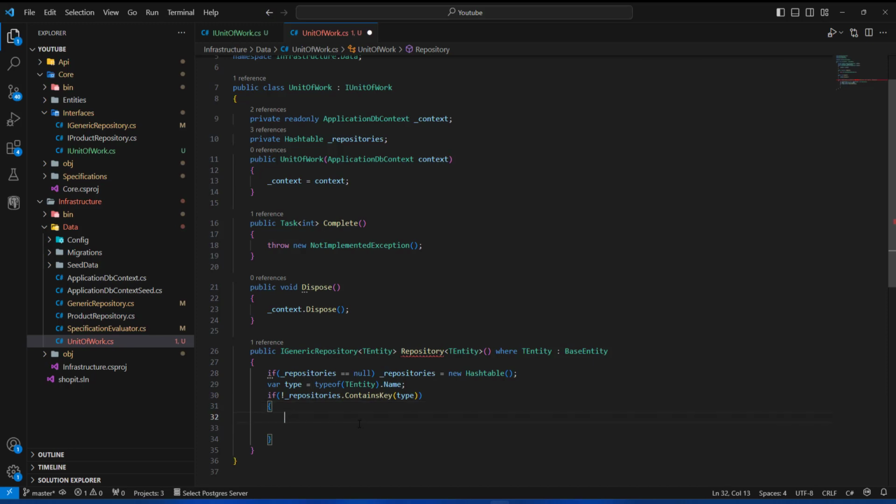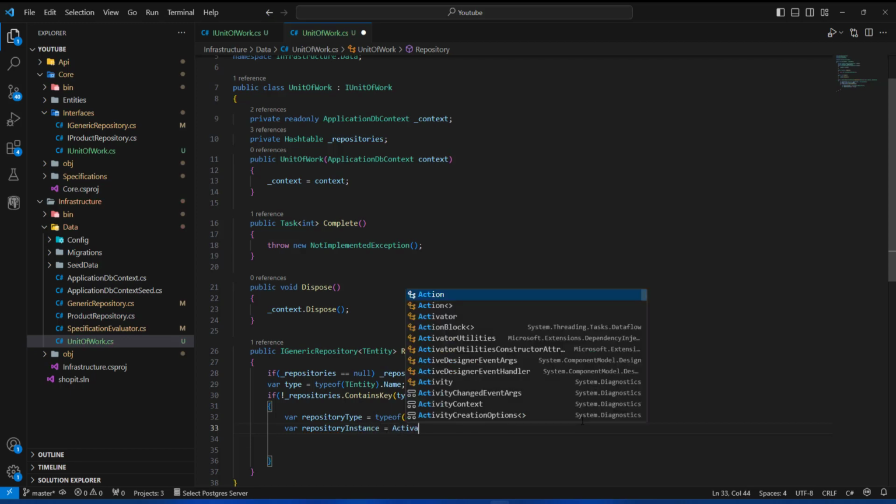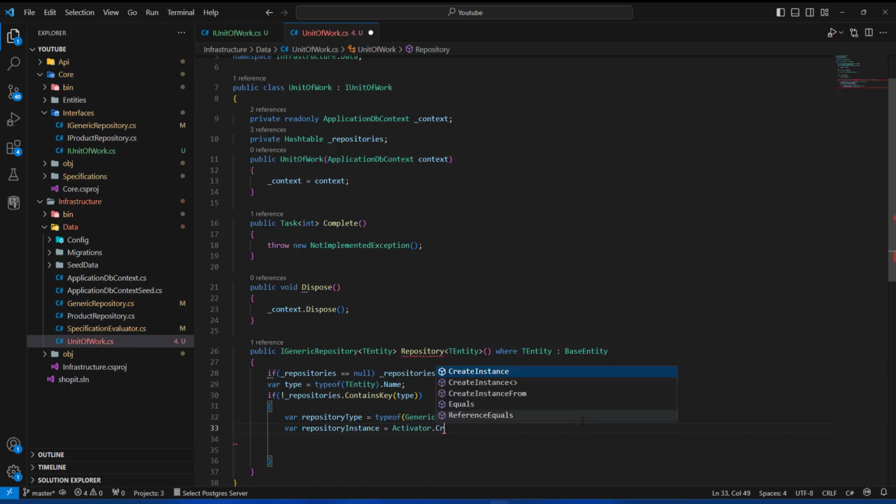And after doing this, we're going to open this, and we're going to perform something in here. And once we ensure that we don't have that kind, we are going to initialize the repository type. So I'm going to say repository type, and I'm going to say typeof, and I'm going to say generic repository, and I'm going to add these brackets. After doing this, we are going now to set the instance. As we are now sure that we don't have the instance of these, we're going to create the instance by using the repository type. And I'm going to say that var repository instance is going to be using the Activator, and the Activator is going to create the instance.